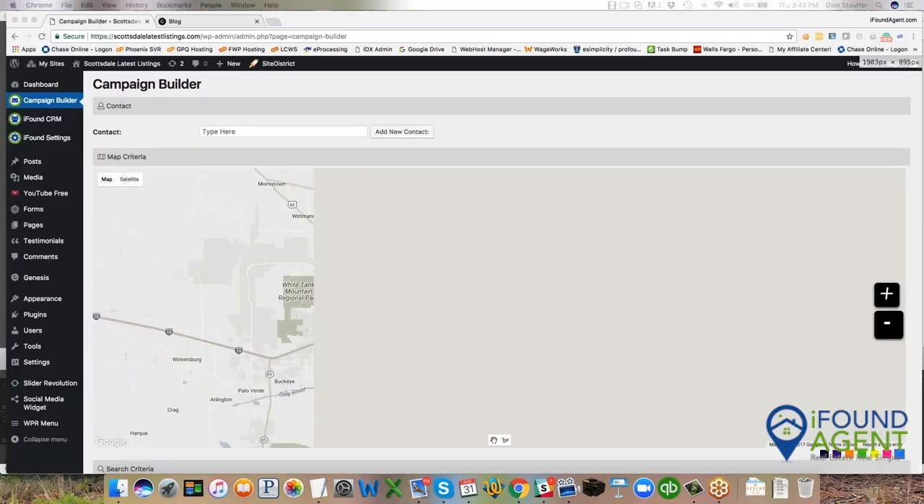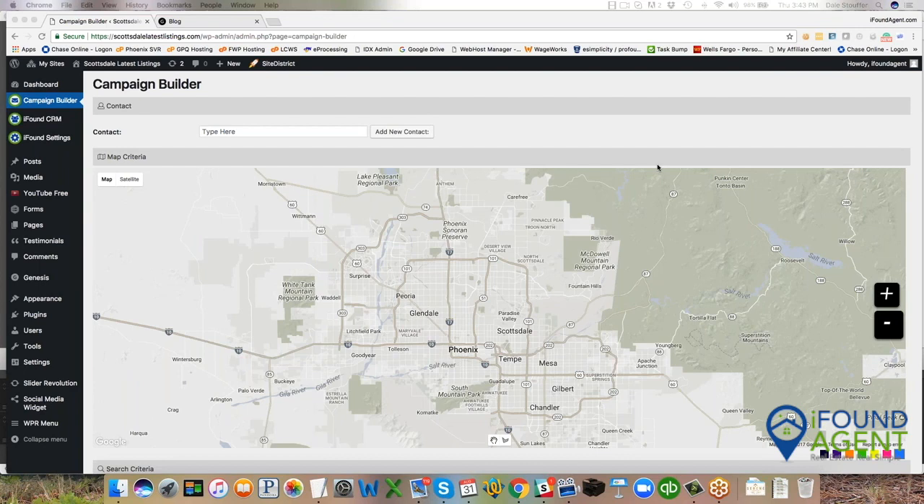That's the quick and dirty of our system. We're very excited about it. It really is a virtual assistant in a box.